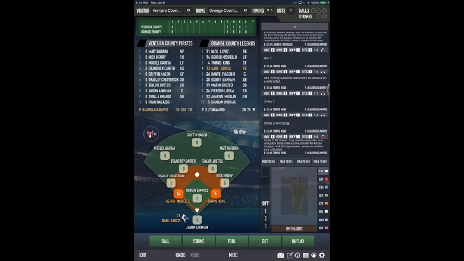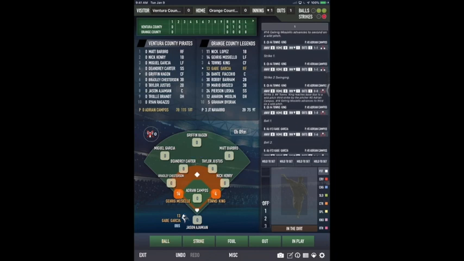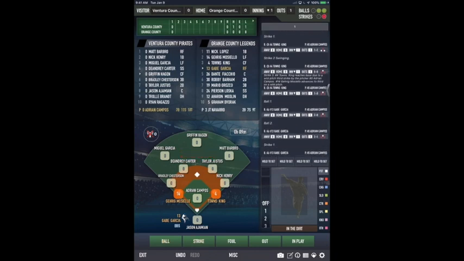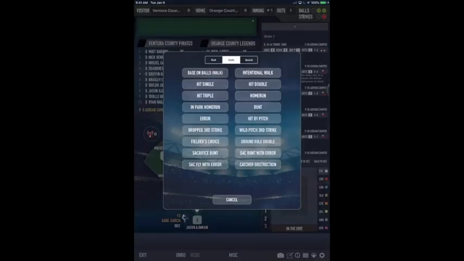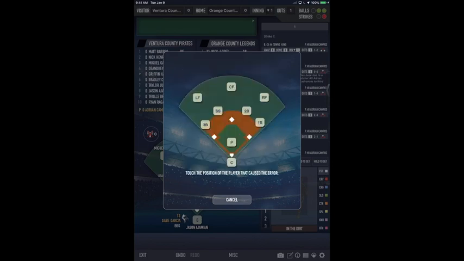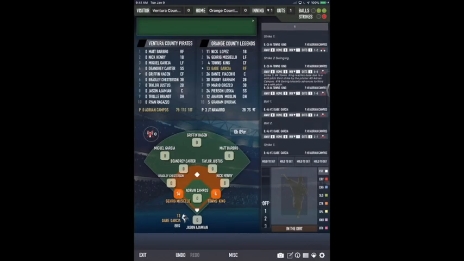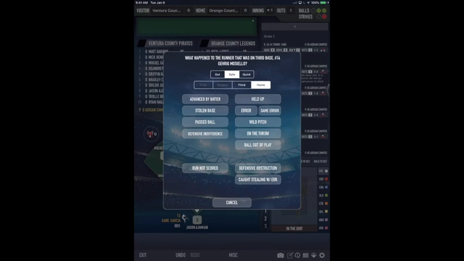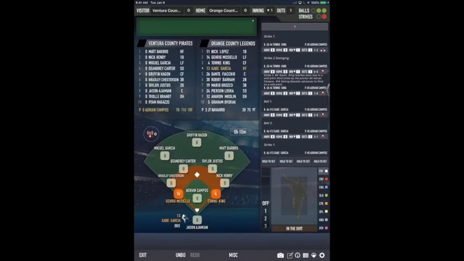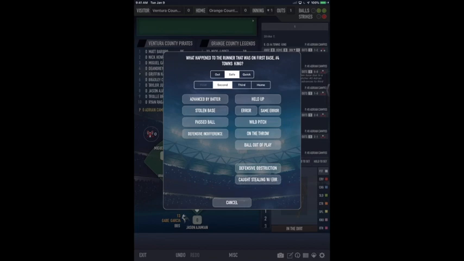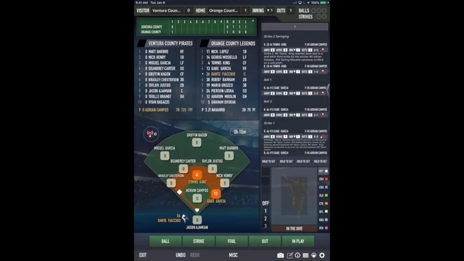So Gabe Garcia gets a 2-1 count. Puts one in play. What else can we do here? Oh, of course, the errors. Let's say he grounds one towards second base. The second baseman bobbles it. So this guy comes home on the same error. He's safe on the same error.